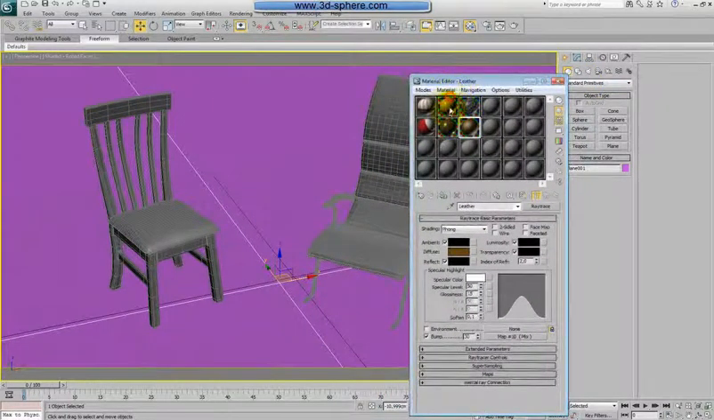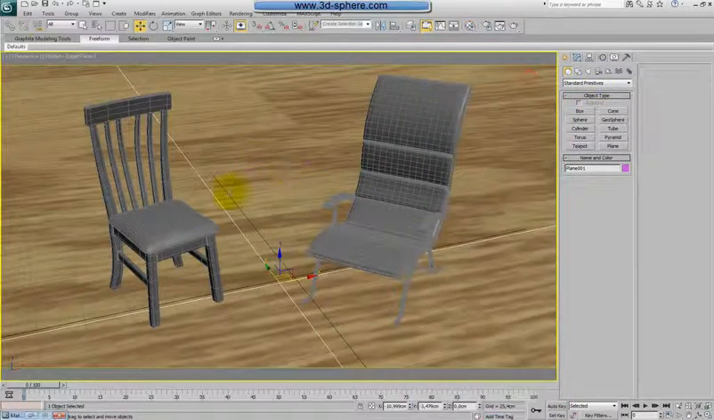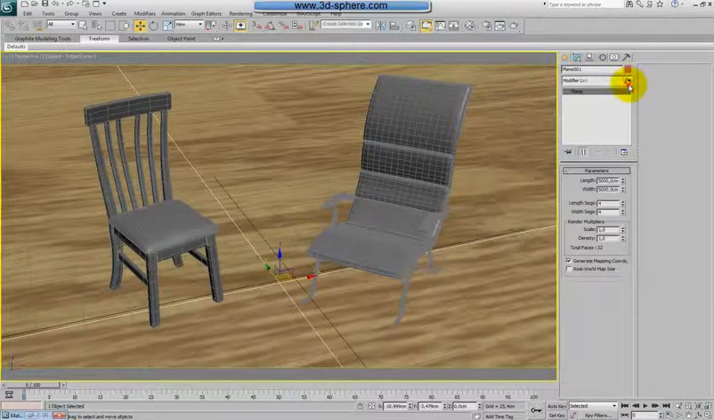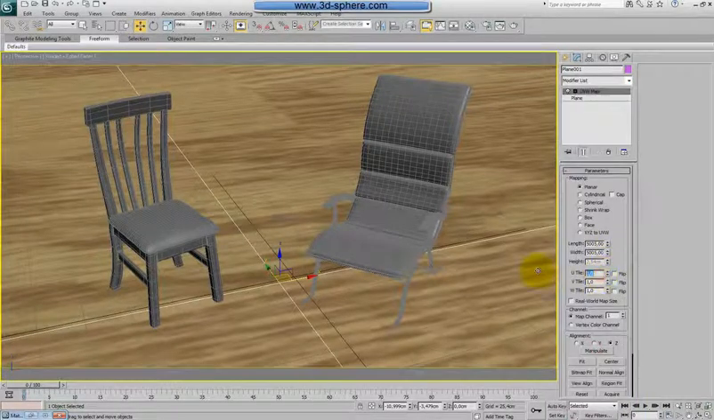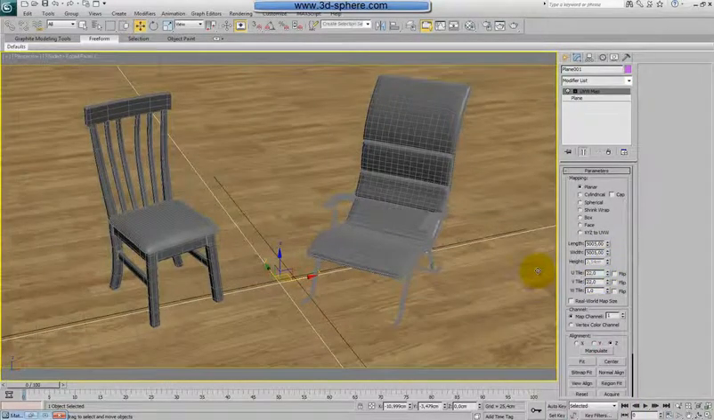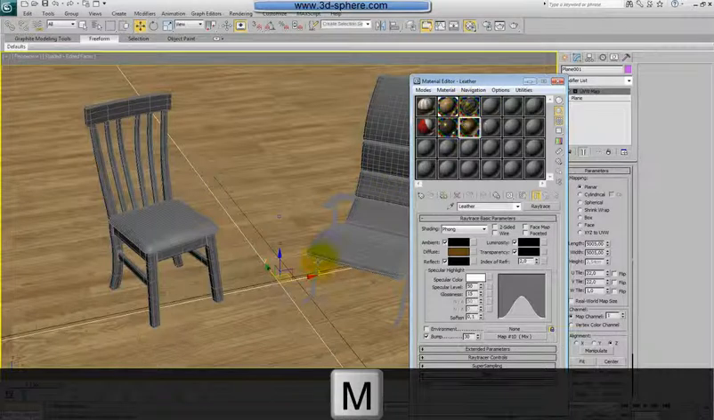So first of all, I will put this one here on the floor. Now, as you can see, the resolution is, let's say, too low for the plane which we created. So I will apply a UV map on this and scale it. I will scale it so that I can see the planks of the floor, as you can see. Okay, this is the floor. Oops. Now let's go back to M.